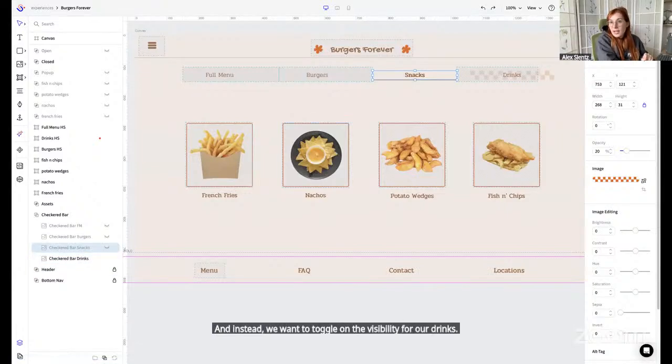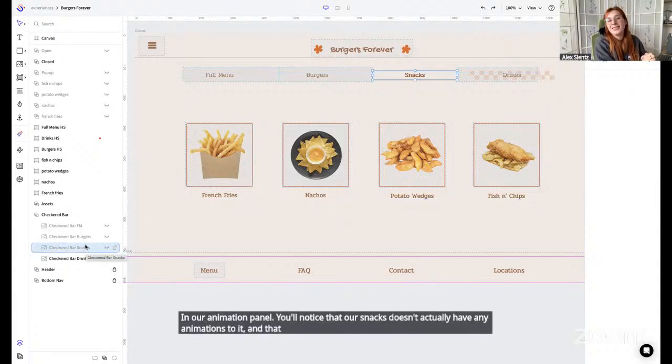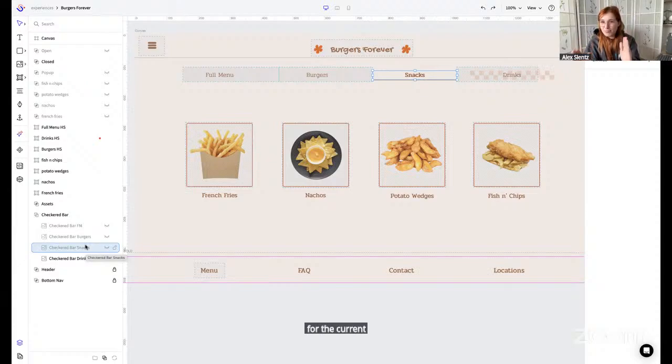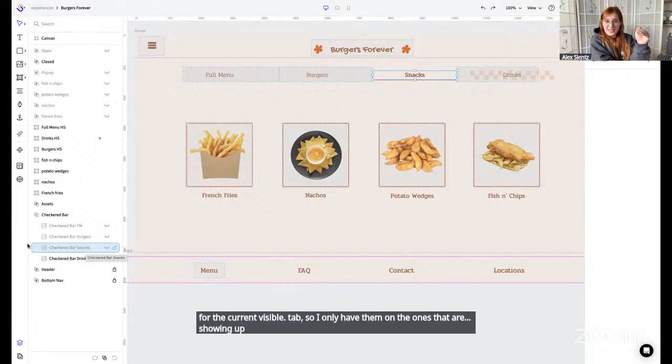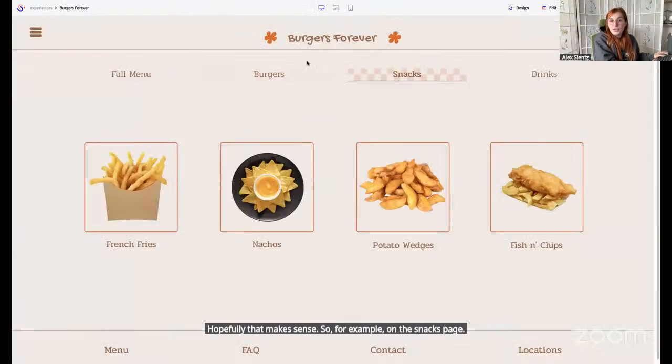In our animation panel, you'll notice that our snacks doesn't actually have any animations to it. That's because I didn't like the way that it looked if you had animations for the current visible tab. So I only have them on the ones that are showing up because of the hotspots. Hopefully that makes sense. For example, on the snacks page, you'll see that these fade in, but the snacks one doesn't. It's just there.